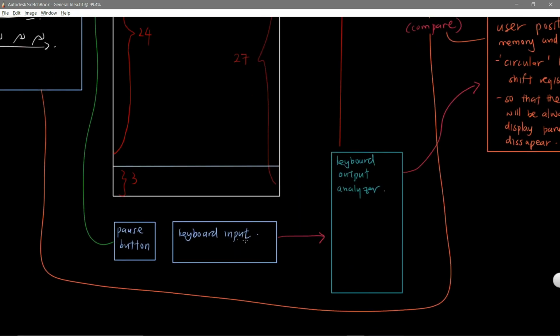And then you have the keyboard input connected to the keyboard output analyzer, in which you type here, and it's going to have its own clock too, and it outputs the ASCII code. In Logisim, this keyboard takes input from your physical keyboard, and whatever key you press, it outputs the ASCII code of that key to the keyboard output analyzer.